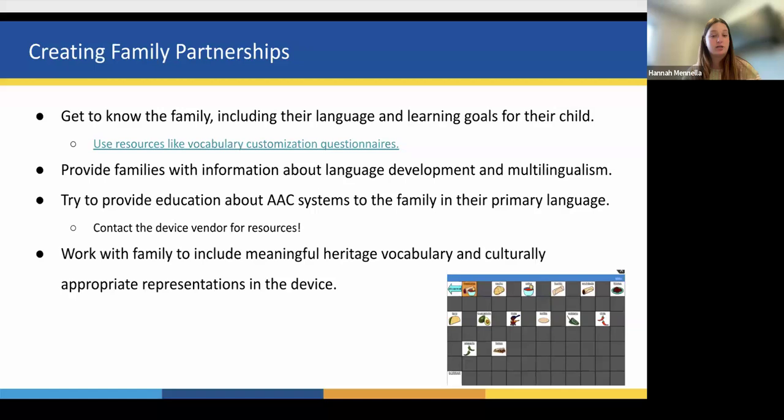When we are providing education about AAC systems, we want to try to do it to the family in the language they're most comfortable if possible. A great resource for this is to contact the device vendor and see. A lot of device vendors provide, when insurance or a school district purchases a device, it comes with like support.